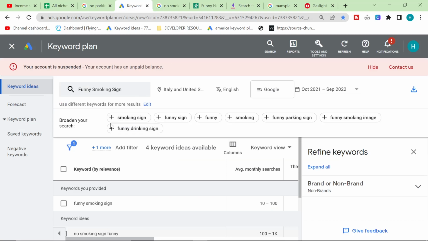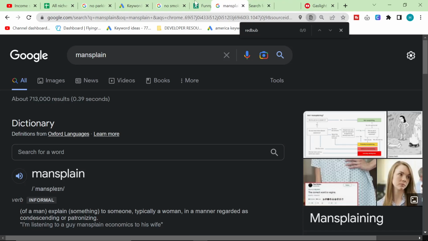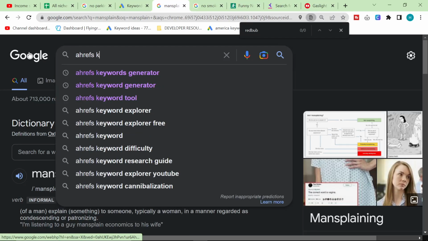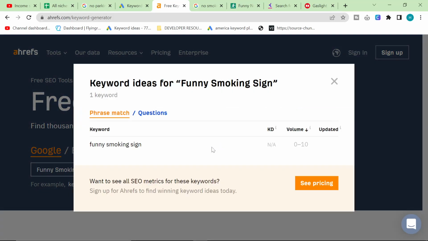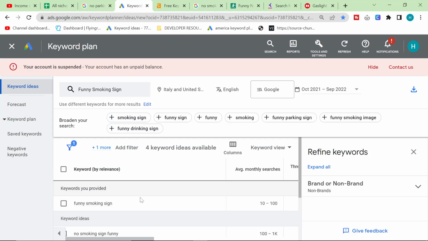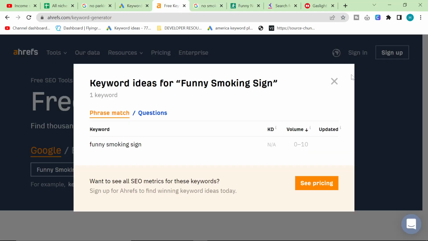Always remember to verify either with Google AdWord tool or with Ahrefs keyword generator, which I closed before. But I'll show you now. It does actually give you an estimate of the amount of searches, but it's not right at all. This says 0 to 10, but Google itself is saying up to 1,000. Wait, maybe I wrote it wrong.